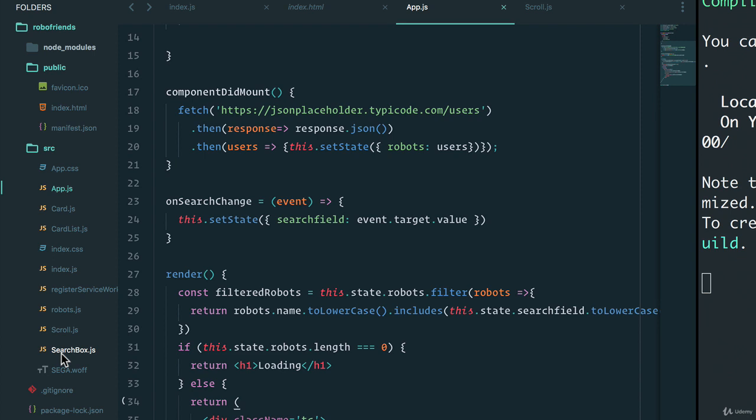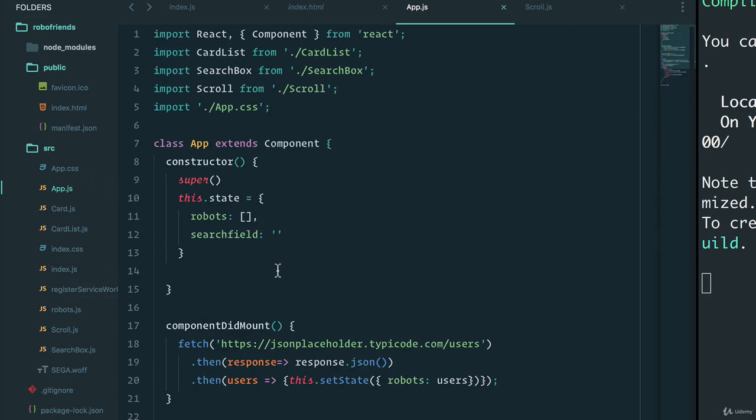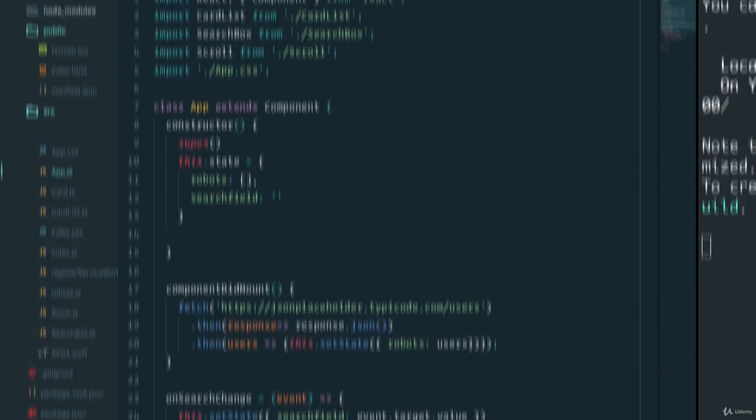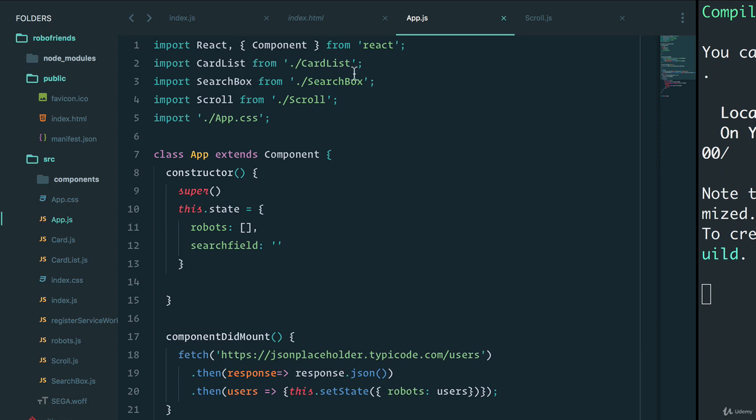I'll show you what I would do if I was working on this application and I want to make it more extensible. That is cleaner, so when other people come on the team, they understand it. And also I can keep growing this code base. First thing I will do is I'll create a few folders. One is going to be called components. And these are the components that we've built, such as card list, search box, and scroll.